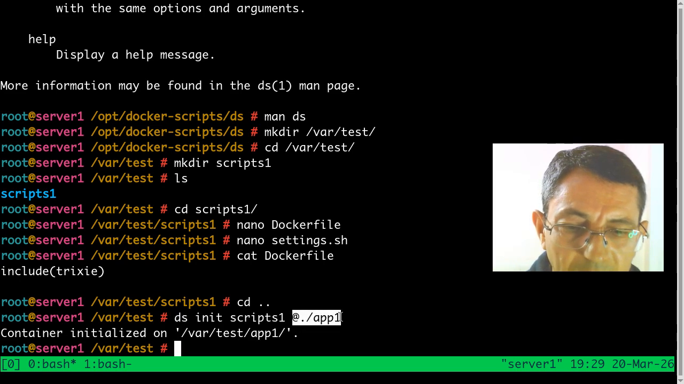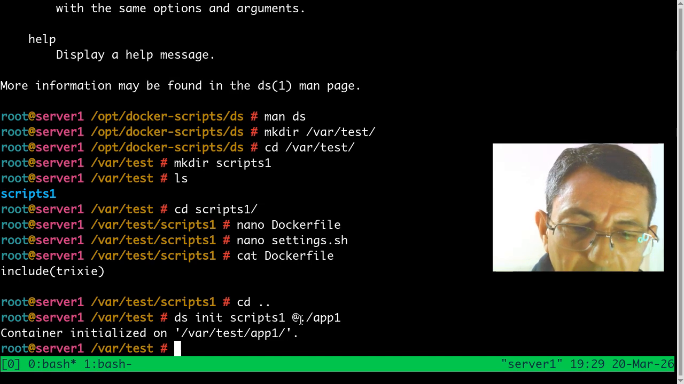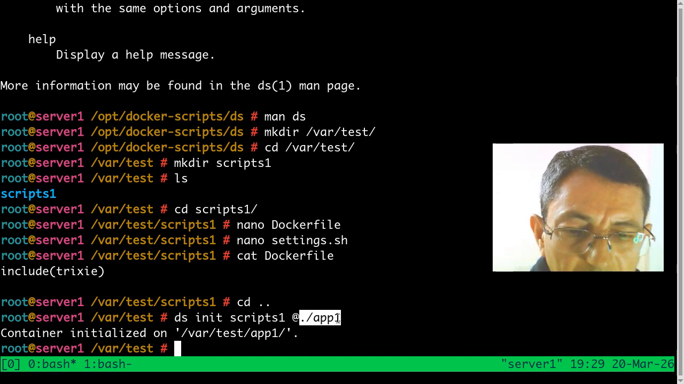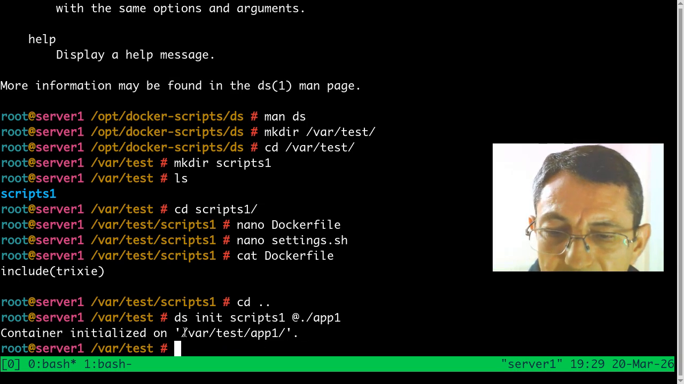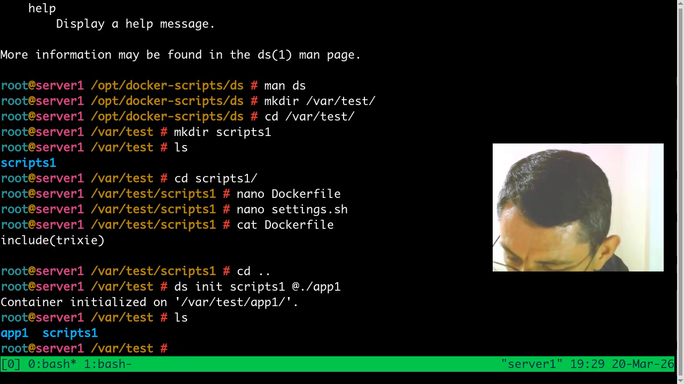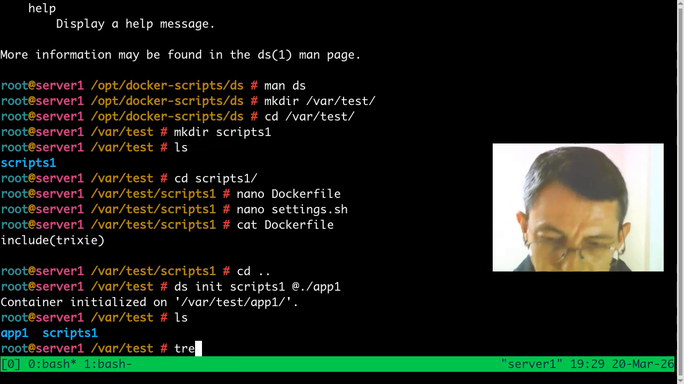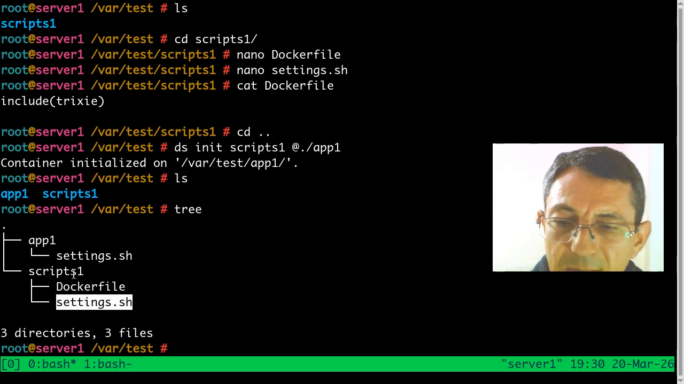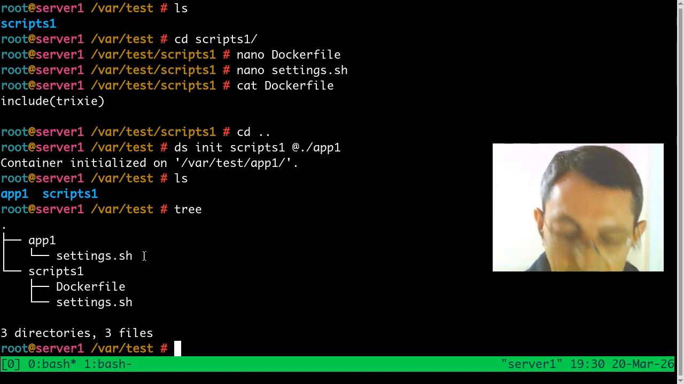So this is showing a location where the container directory will be created, and it is starting on the current directory with this subdirectory. So the container is initialized on this directory. The initialization is creating this directory and also is making a copy of this file settings.sh inside this directory.